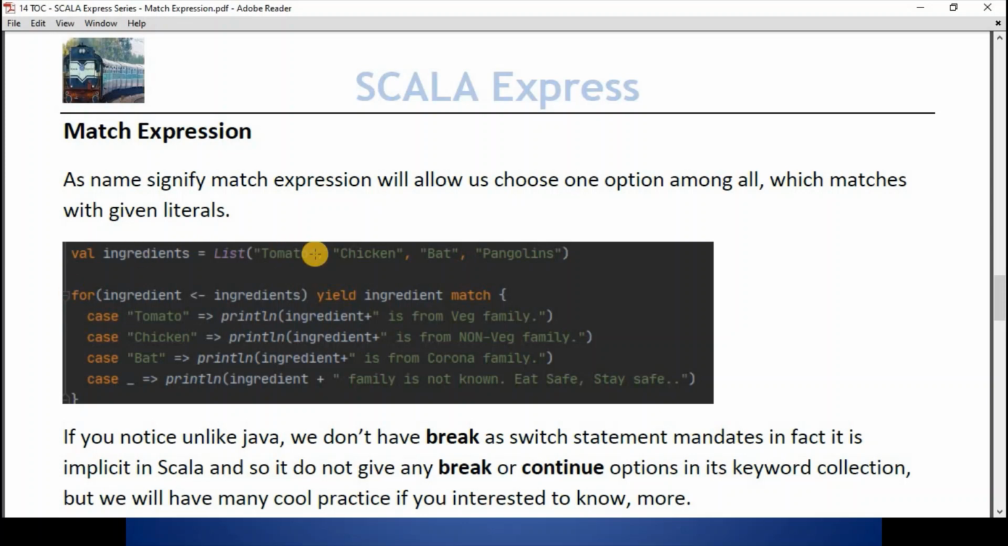So what happened first? Since tomato matches with tomato, we will get a debug message: tomato is from veg family. Then for the next iteration, chicken, and for chicken, we will get: chicken is from non-veg family. Now the next iteration is for bat. Out of this, we will get: bat is from corona family, and then next is pangolins. So the default message in case of pangolins, we will get: pangolins family is not known, eat safe, stay safe.